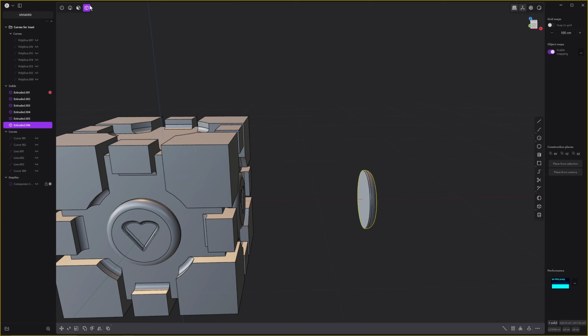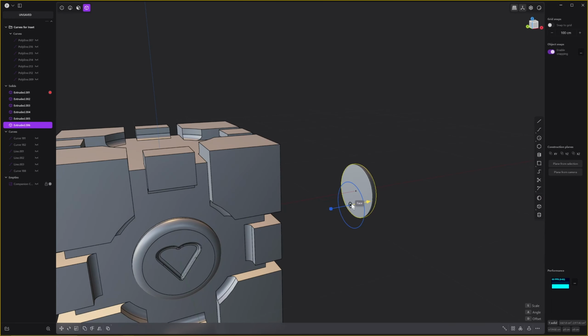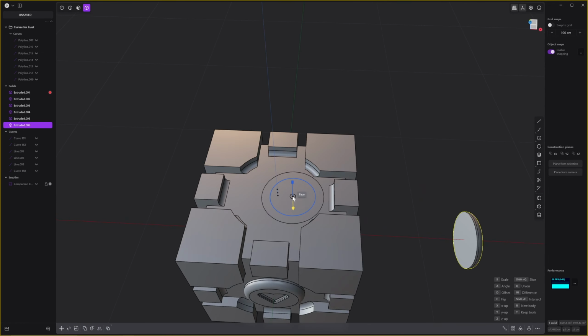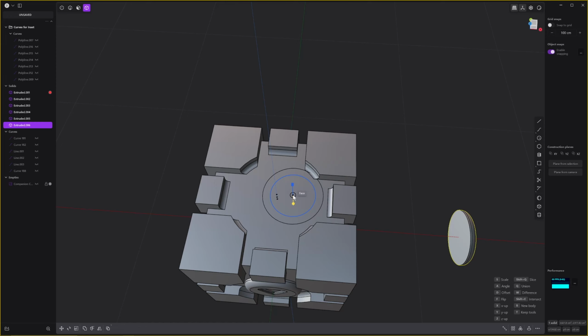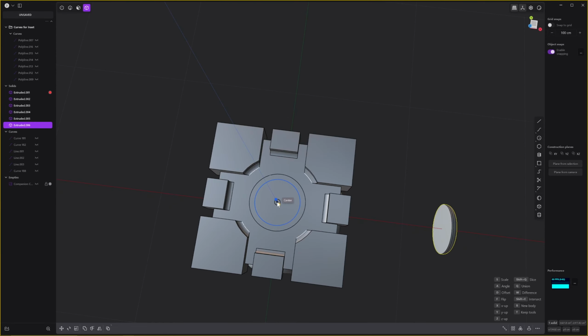So we make sure that we're in object mode here, with the object selected, and press Control D, and then we choose where we want the pivot point to be for our duplicated object. So I'm going to choose the center of the base of this, and then where we want to put it, we can put it here on the face. Press F if it's inverted to flip it up like that.